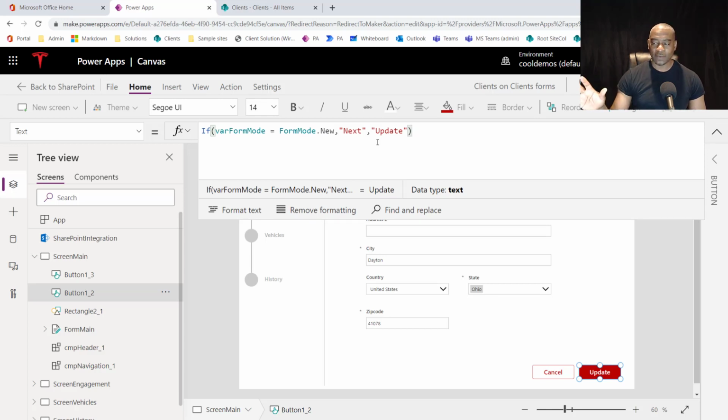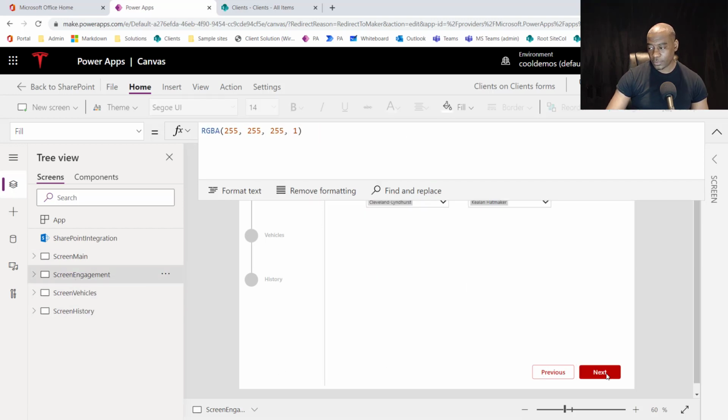Now notice how I'm only accounting for those two modes in this scenario. I don't have to account for the view mode because my button's not going to show in view mode anyway, so that kind of saves me some logic and keystrokes in the formula, because I really just need to accommodate either new or edit, because in view you're not going to see this anyway. So let me just account for the ones when the button is visible. All right, so that's going to be true for the button on main, and that's going to be true for the button on engagement.